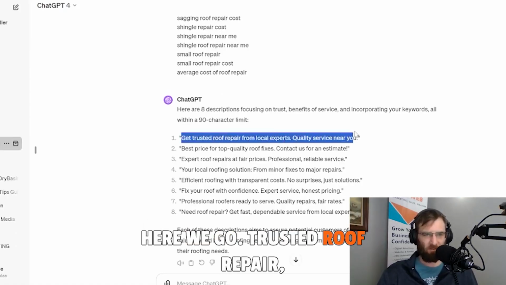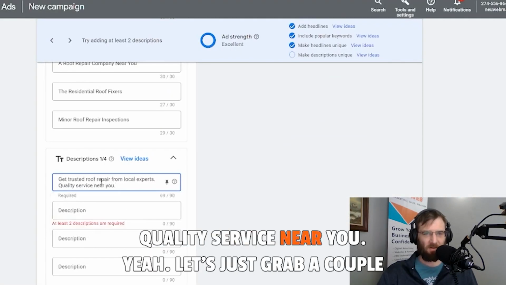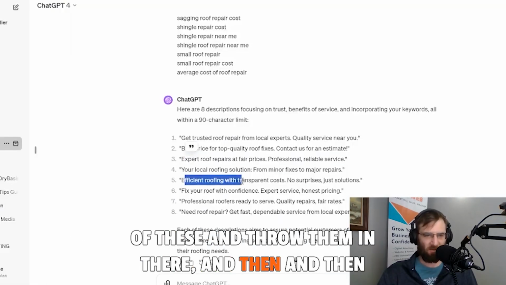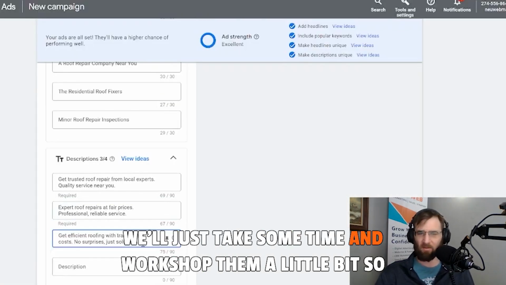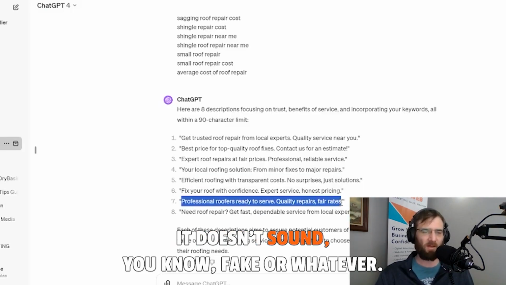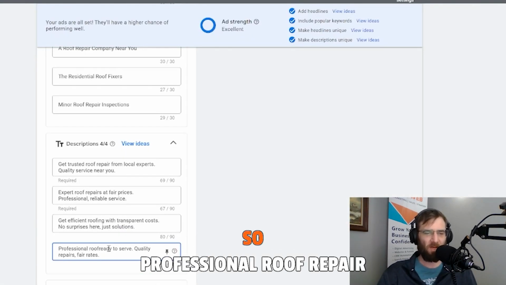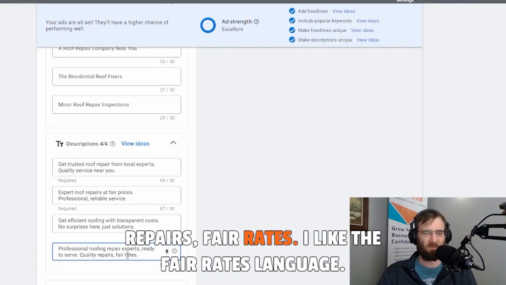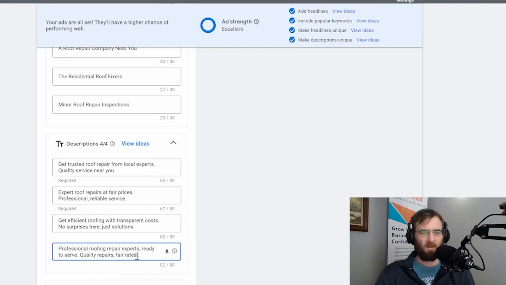Here we go. Trusted roof repair, quality service near you. Let's just grab a couple of these and throw them in there, and then we'll take some time and workshop them a little bit so it doesn't sound fake. Professional roof repair experts ready to serve you. Ready to serve. Yeah, quality repairs, fair rates. I like the fair rates language.